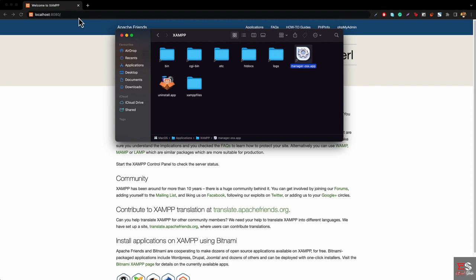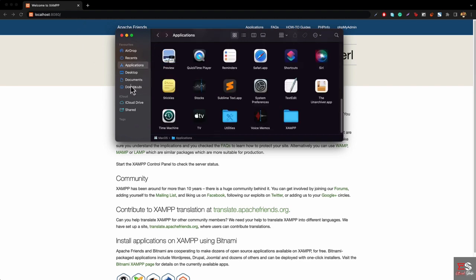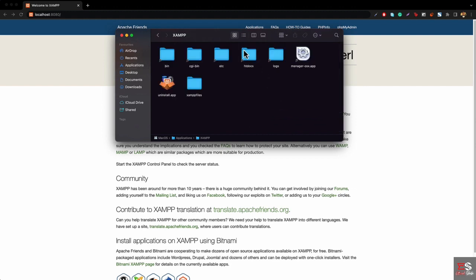Now, what we need to do is to delete all those files. So if you go into the Applications, and inside the Applications, you go into the Xampp, you can see that we have got this htdocs. And this htdocs is actually the folder that is holding all the public files. So if we open this up, now you can see that we have got this dashboard, and Xampp is actually taking us to the dashboard.